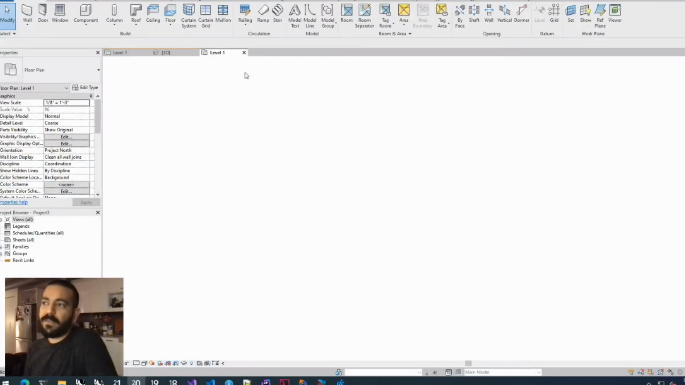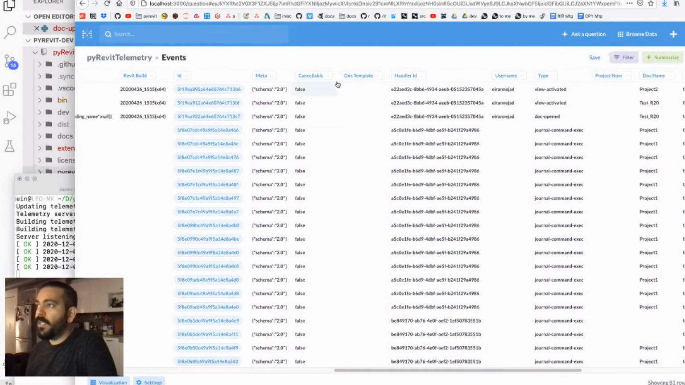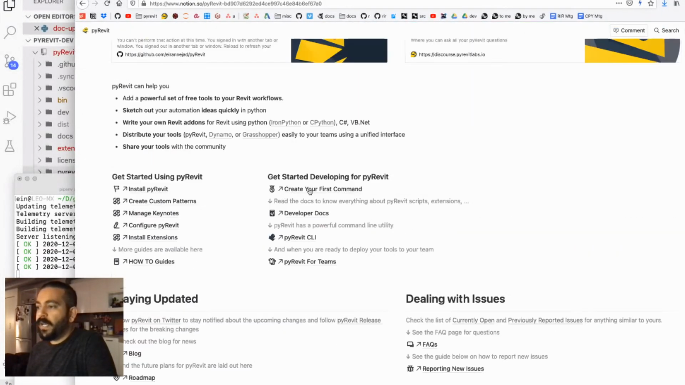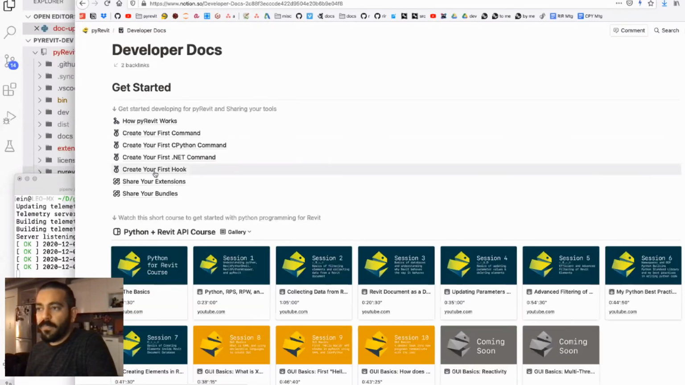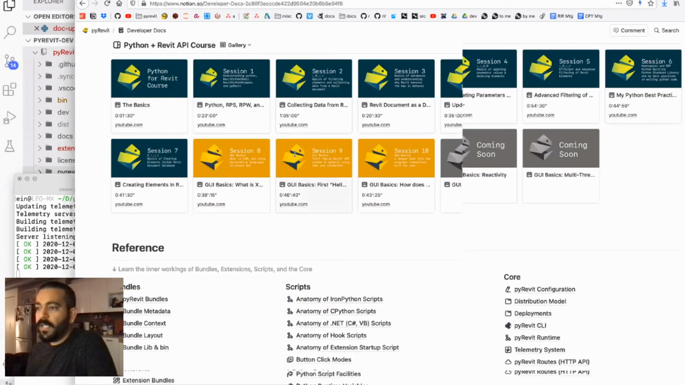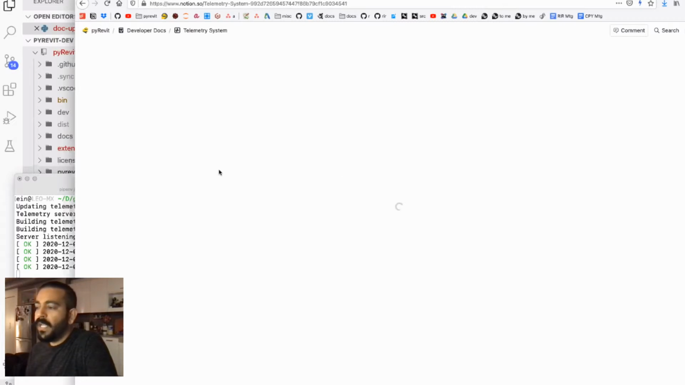So these are an example of some of the other more advanced things that come with pyRevit as a framework. I've documented all of this inside the wiki. If you go to the wiki and the developer docs, the hook system, there's an example for creating your first hook here. And the hook documentation is right here, extension hooks. And the telemetry system is fully documented in here and has all the information that you need to set up the databases and all that kind of stuff in there too.